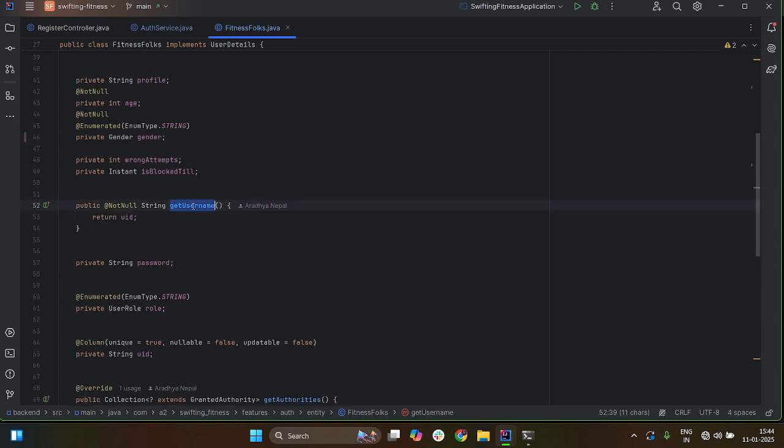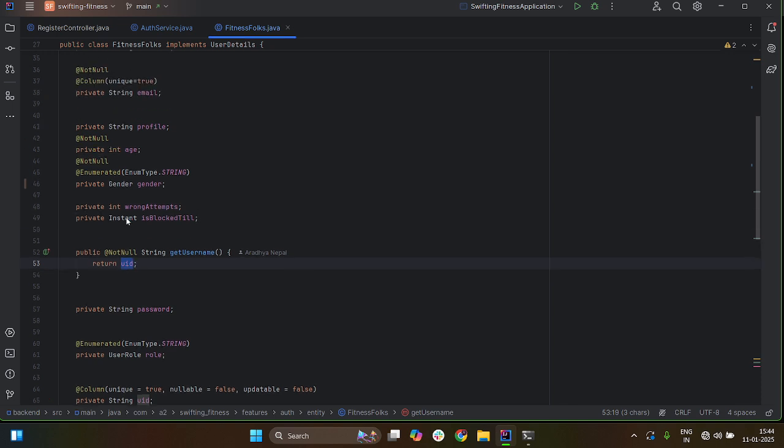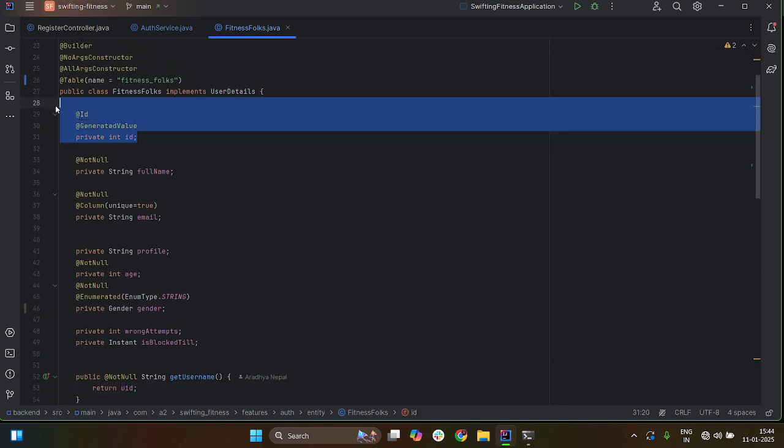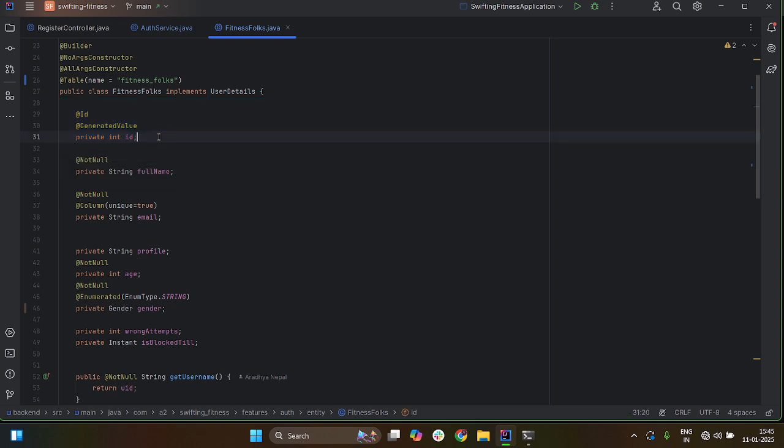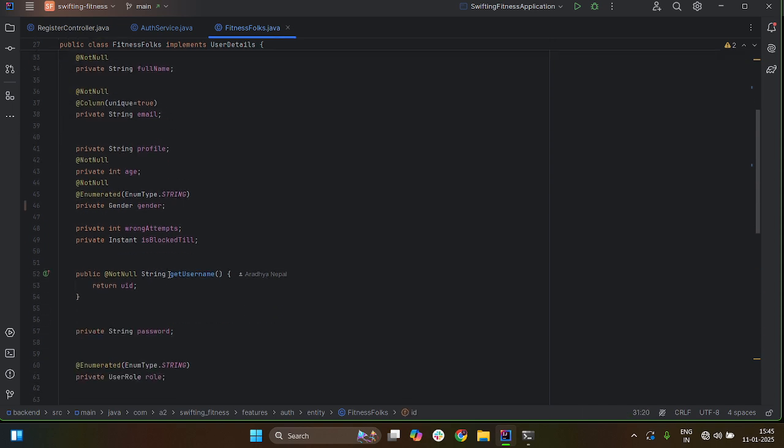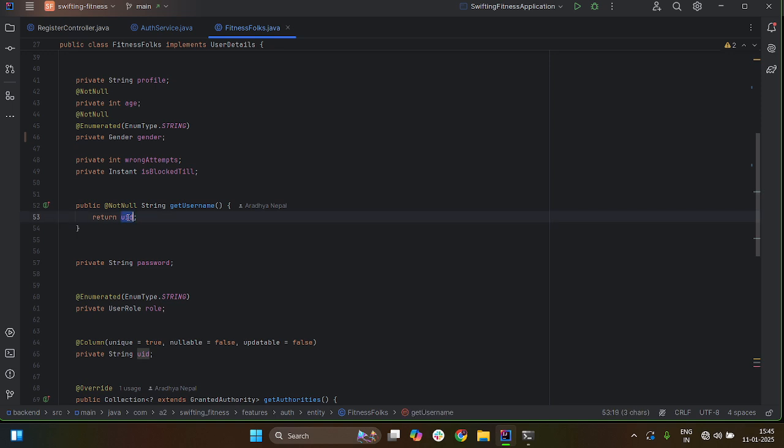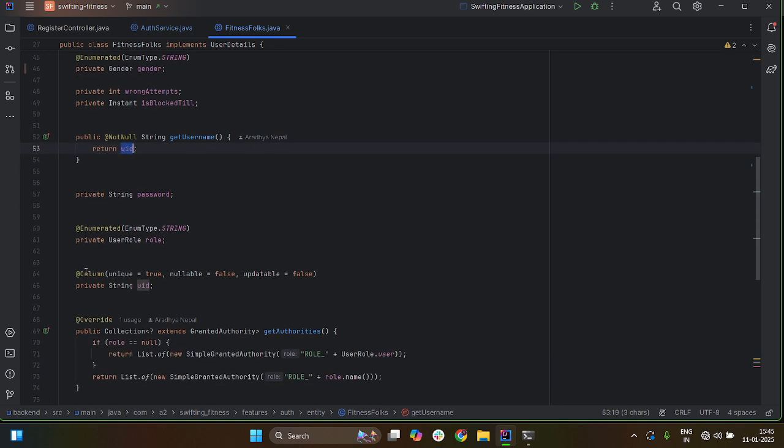And username. In username we are returning UID, because in no code in my project am I exposing the ID of the user to the consumer of my API, because ID is something like 012345678 and someone might misuse it. That's why I'm using UID, which is unique. So that's what I've done.